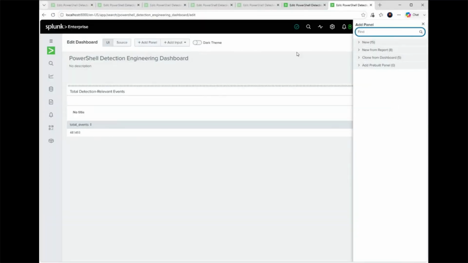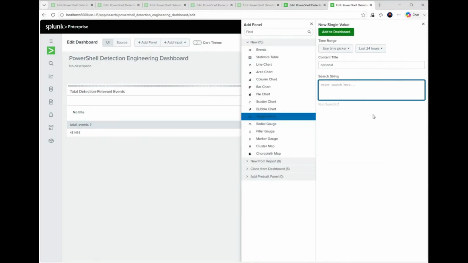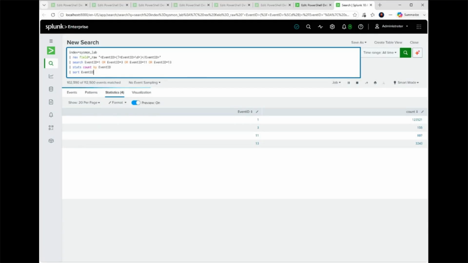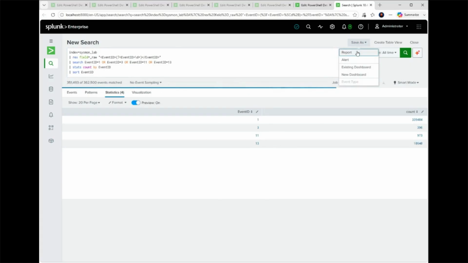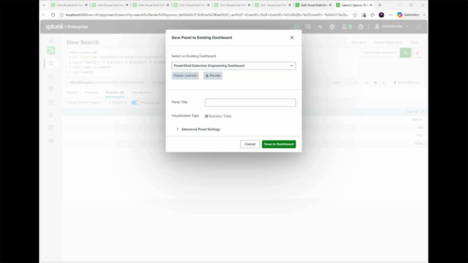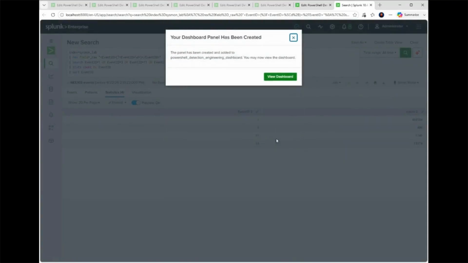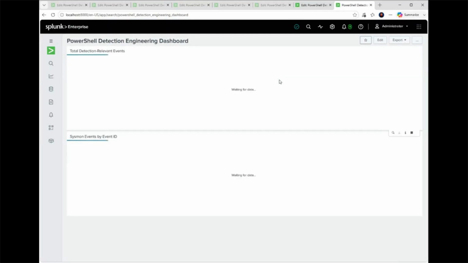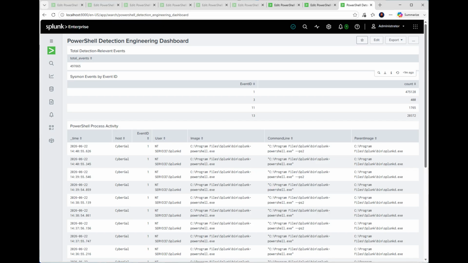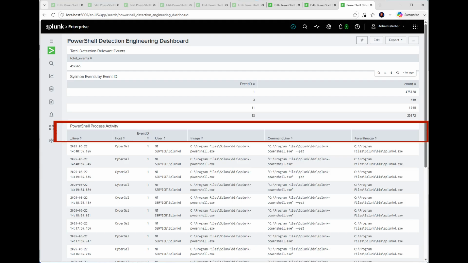Next, I'm adding a panel focused on PowerShell process activity. This panel shows PowerShell activity in a cleaner table, so I can quickly review the time, user, command line, and parent process without digging through raw logs.